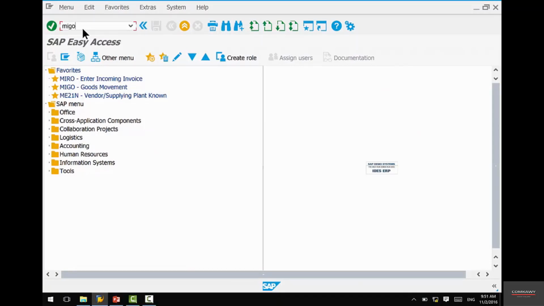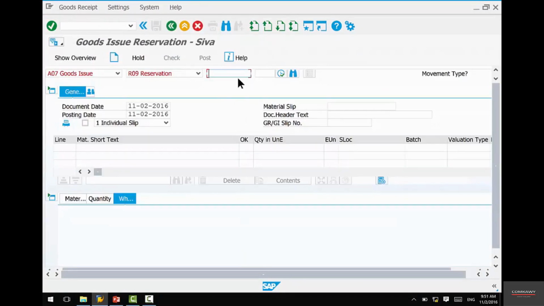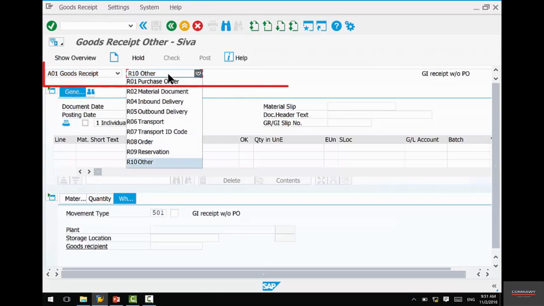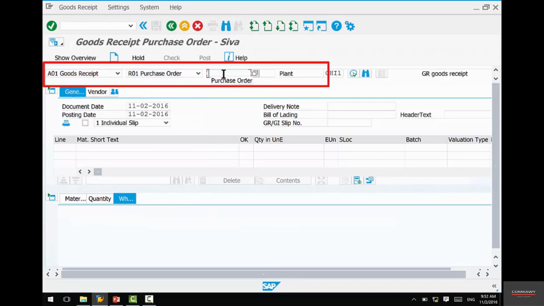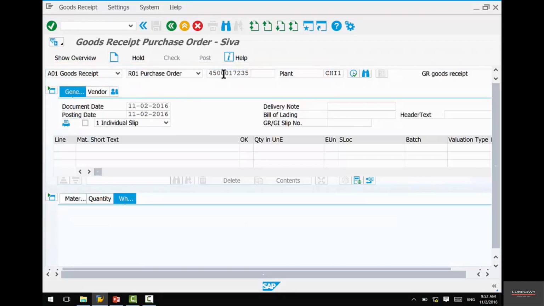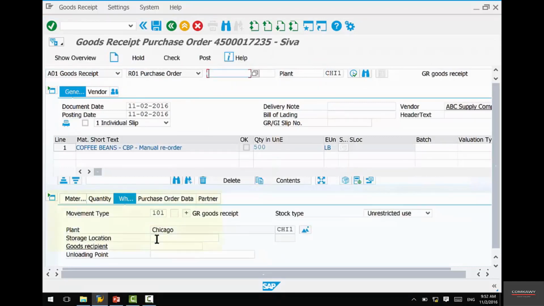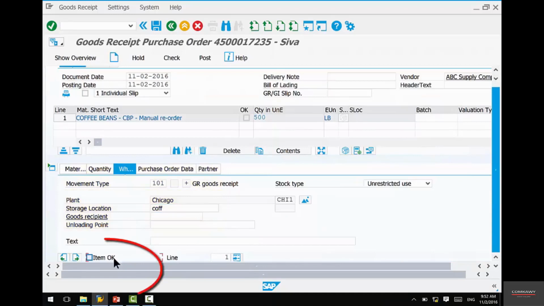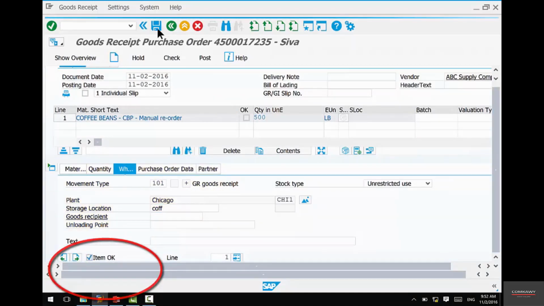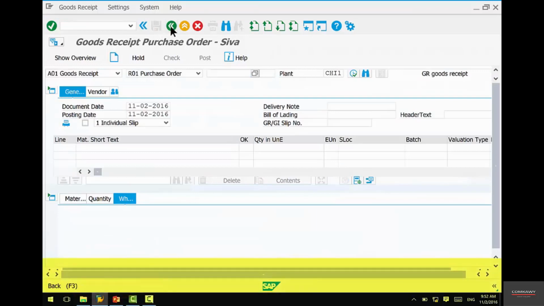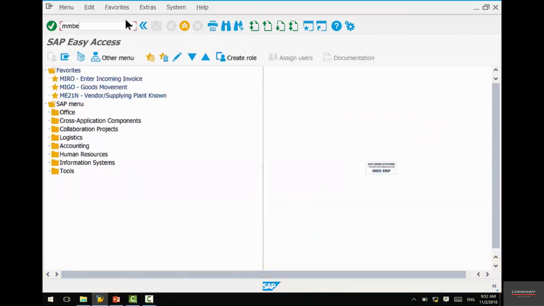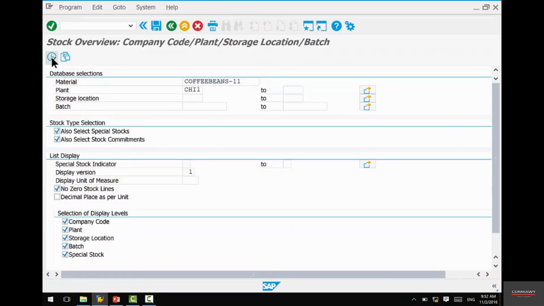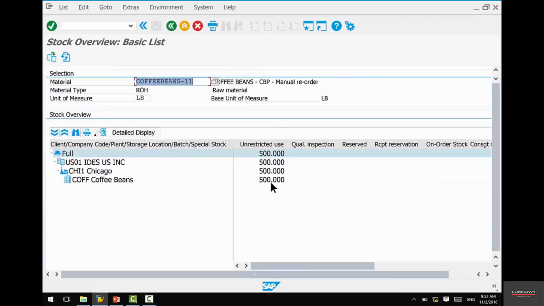Now somebody in our warehouse will take the goods in, like a goods receipt against a purchase order. Enter the purchase order number for 500 pounds of coffee beans 11. And it's going to be received into the coffee bean storage location. Set the item as OK and click Save. Document is posted. Now, if you go to MMBE, you should have 500 pounds of coffee. There you go.